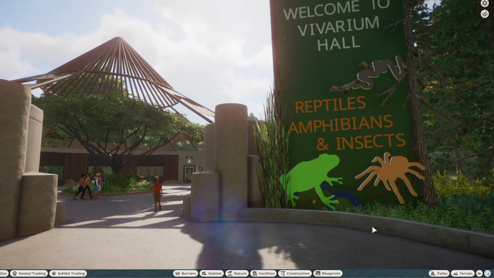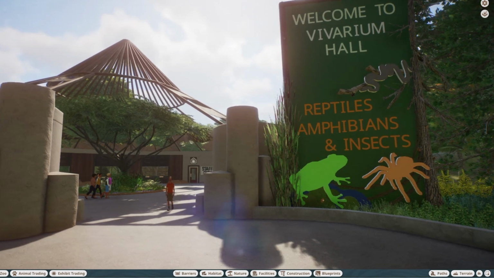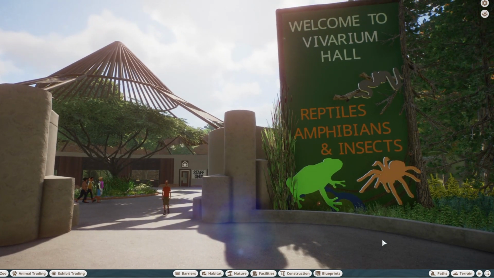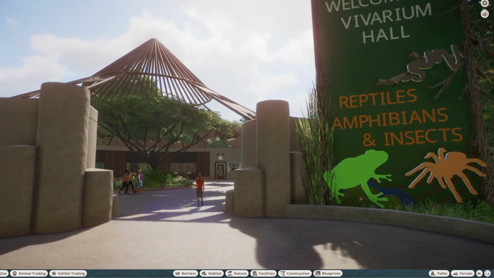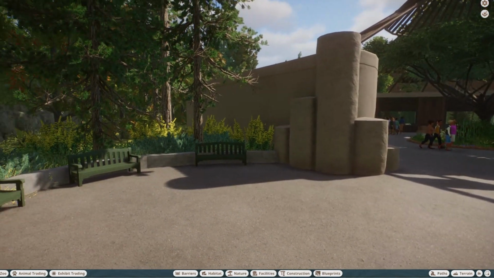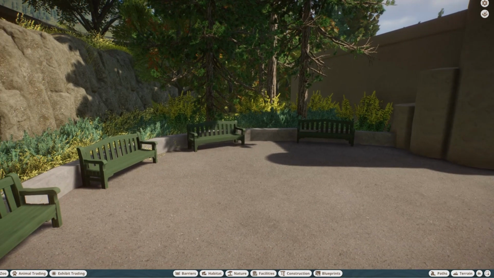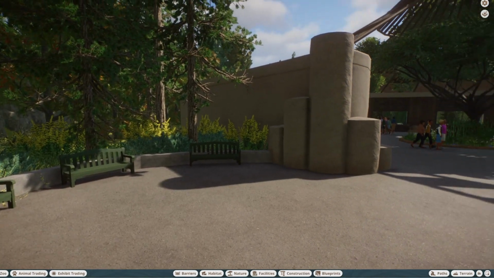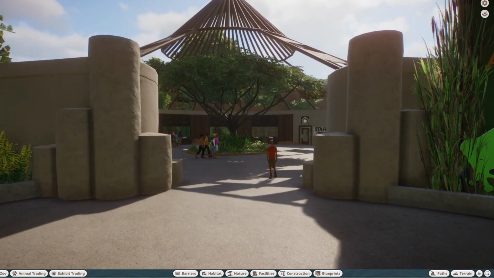Whereas vivariums often use pumps and filters and external light sources to create just the right conditions for animals to live. So we have a number of different types of vivariums in here. There's aquariums, insectariums, so we just call the entire place Vivarium Hall. And in here we've got our reptiles, amphibians, and insects. And we've got this little seating area just outside of the walls here, and then let's take a look inside.